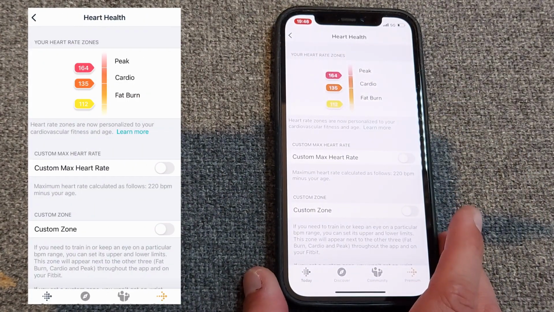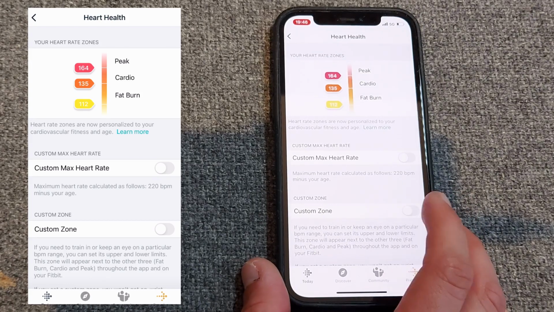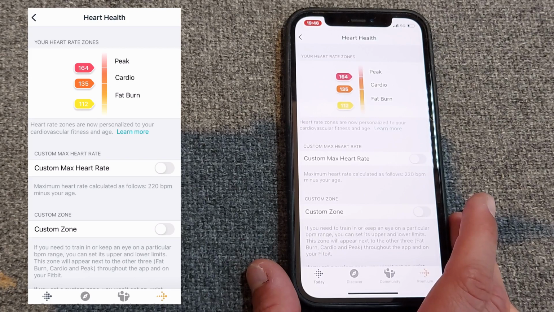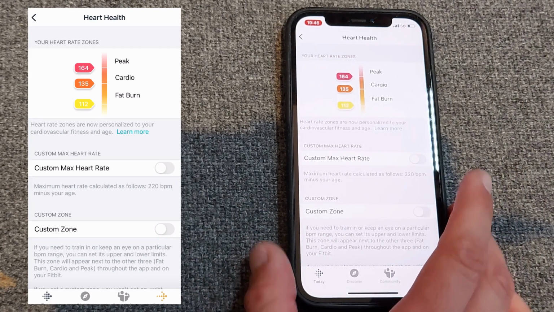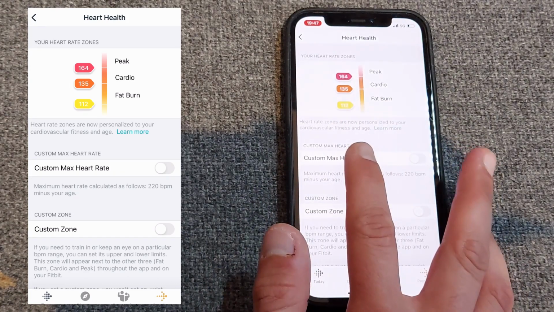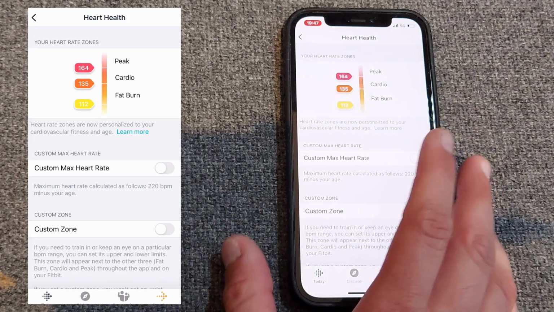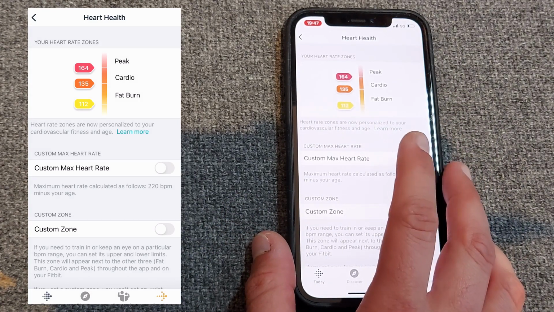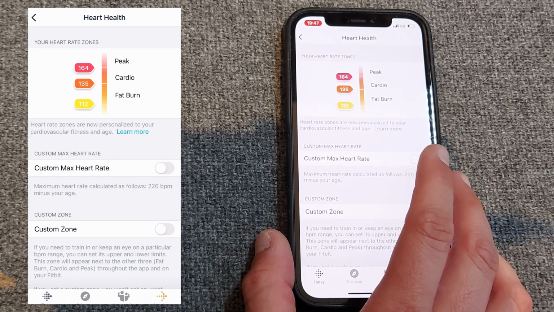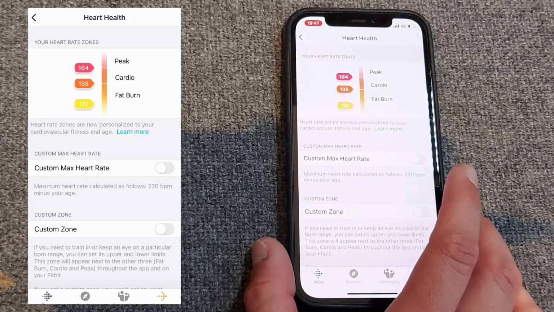If you tap into heart health, this will actually show you what the current or the default settings for your cardio burn and your heart rate zones are. So we can see that fat burn is considered anywhere between 112 beats per minute and 135 beats per minute. A cardio workout is 135 to 164 beats per minute. Anything above 164 beats per minute is considered as peak.